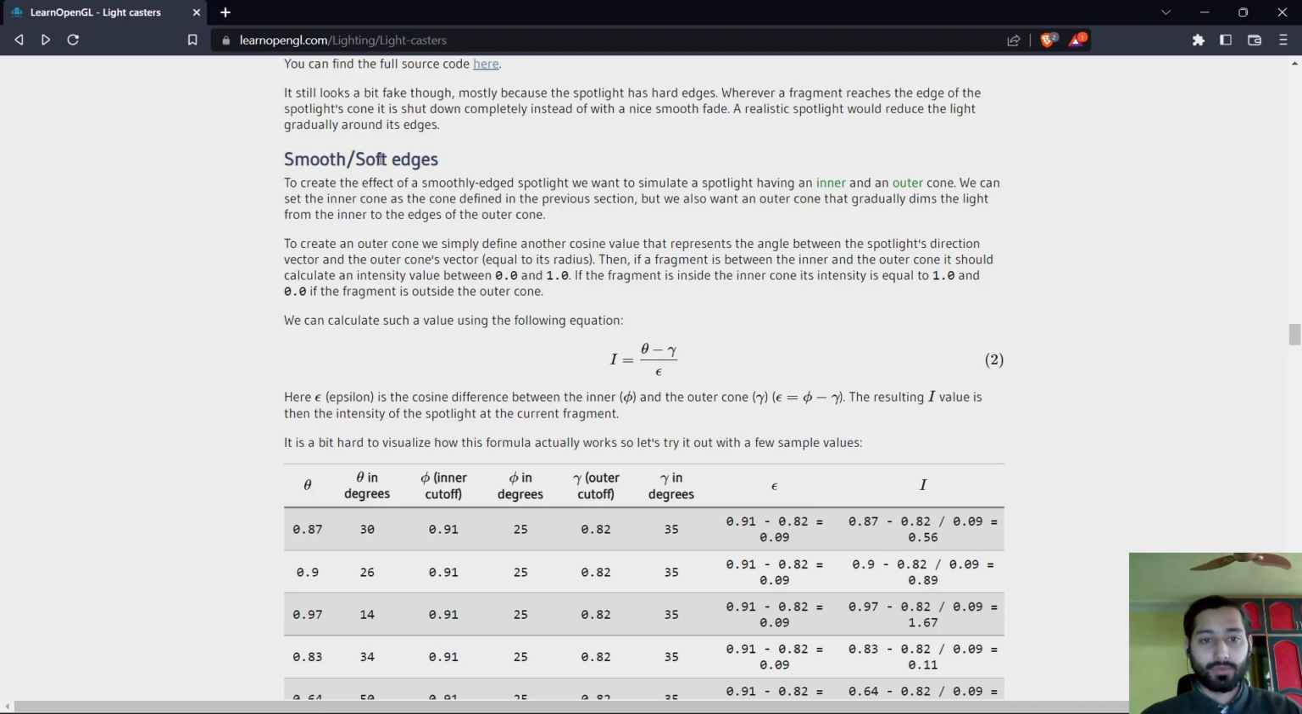To create an outer cone, we simply define another cosine value that represents the angle between the spotlight's direction vector and the outer cone's vector equal to its radius. Then if a fragment is between the inner and the outer cone, we should calculate an intensity value between 0 and 1. If the fragment is inside the inner cone, its intensity is equal to 1 and 0 if the fragment is outside the outer cone.